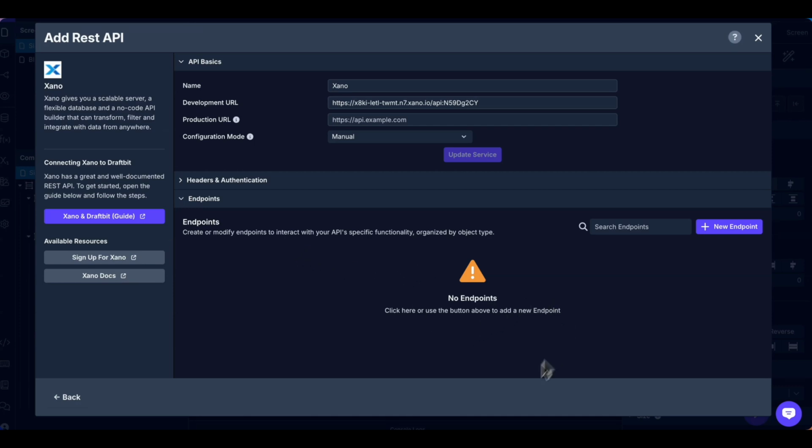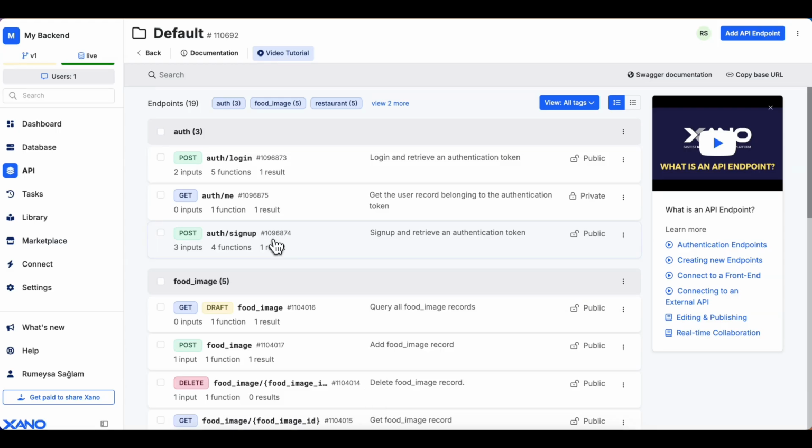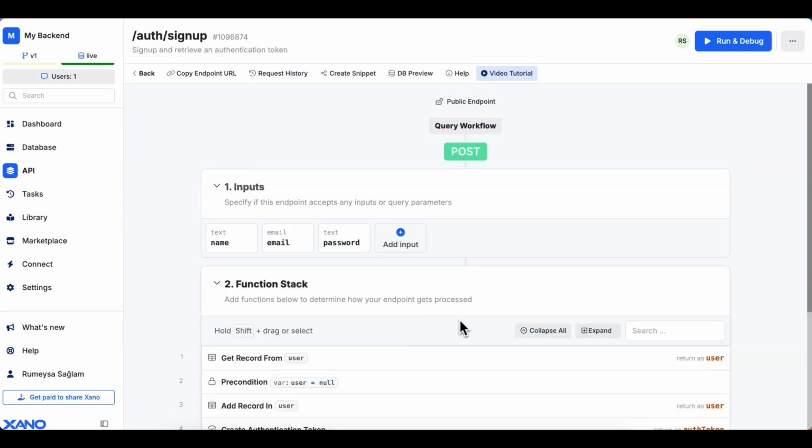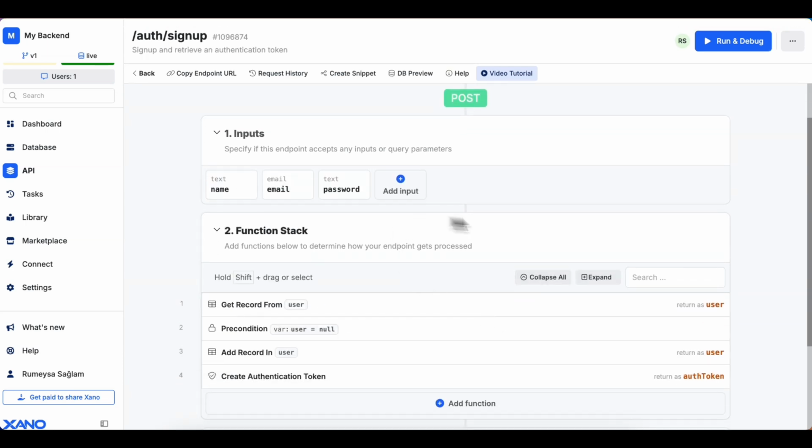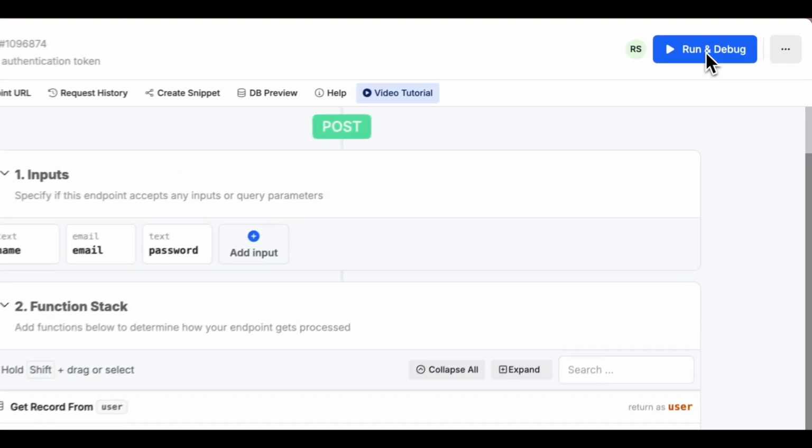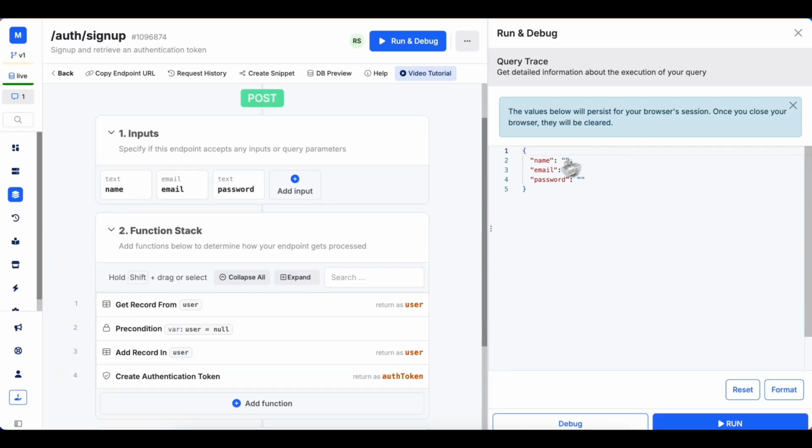Now let's configure the sign-up endpoint. For this, we should go back to Xano. We will locate the sign-up endpoint. Before integrating it with Draftbit, let's test it in Xano to ensure it's working correctly. You will need to provide the necessary information, such as name, email, and password, as inputs. When successful, Xano will generate an auth token for this user, which allows the user to access personalized data within the app.